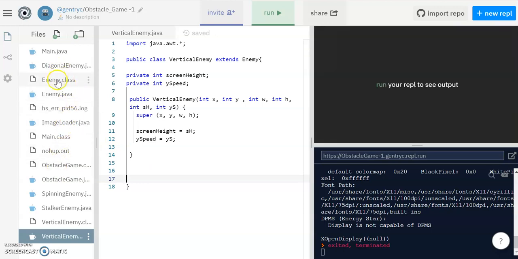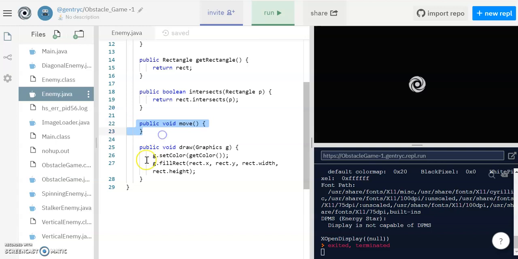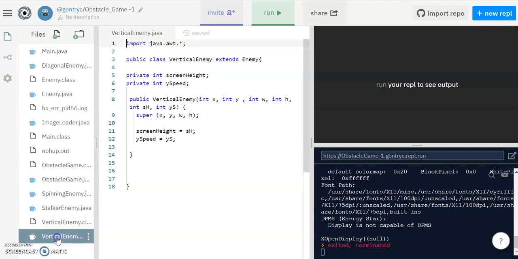Remember that the enemy class has a move method, but it does not do anything. So we need to override that move method. So I'm going to be safe. I'm going to type in override to make sure I get the signature of this method correct. And then what a vertical enemy needs to do is it needs to change the y value of the rectangle.